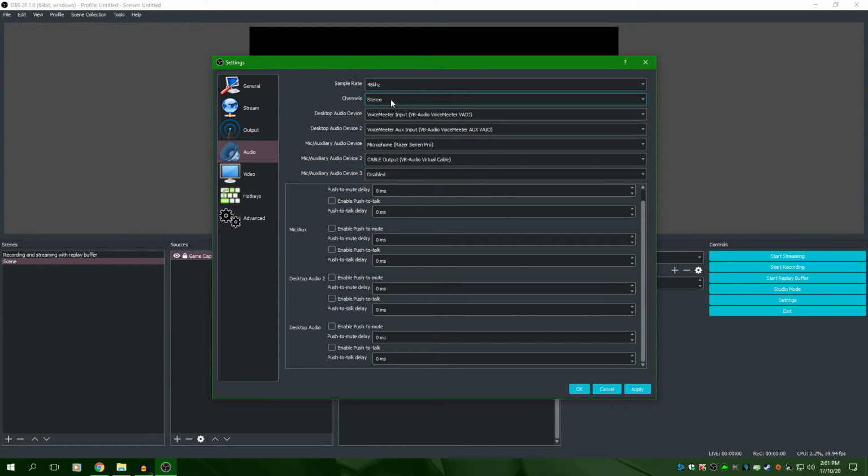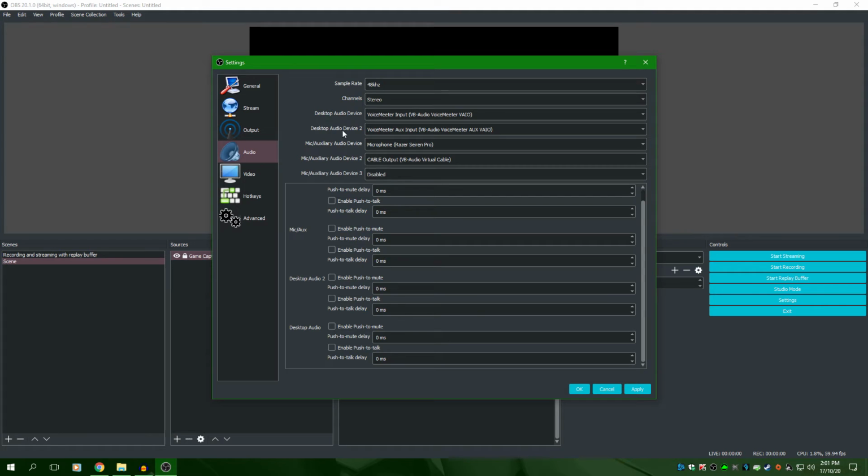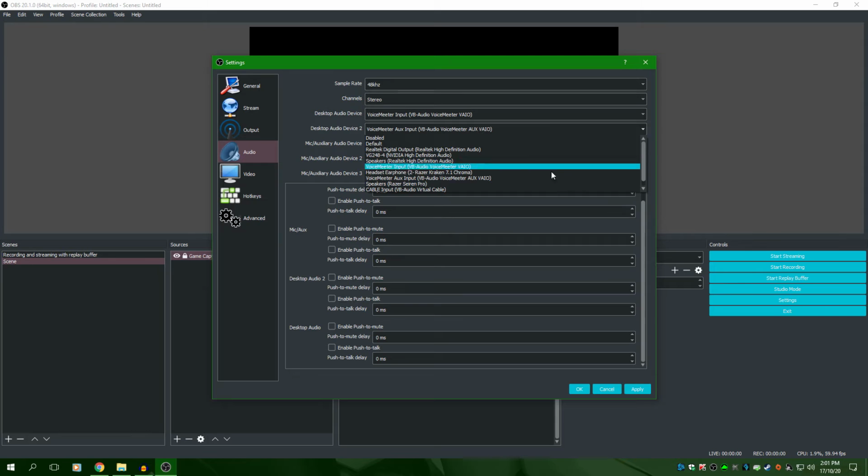And then desktop audio device. Now this is where the Voicemeeter comes in handy. As you can see, I already have my Voicemeeter input, VB-Audio Voicemeeter. So go ahead, click the drop-down and select Voicemeeter input. Next, there is the desktop audio device 2. So you can go ahead and select it by clicking the drop-down arrow and selecting Voicemeeter aux input.